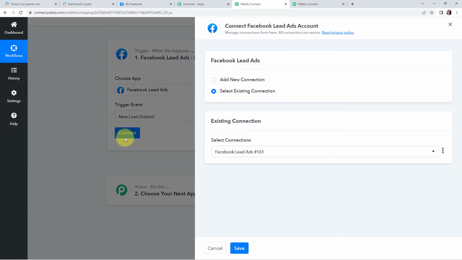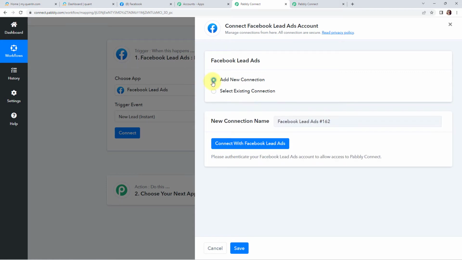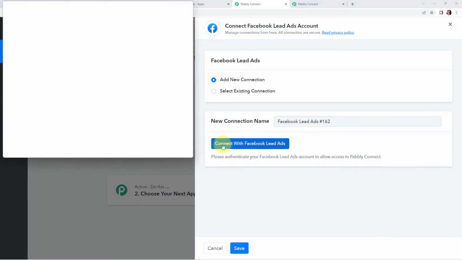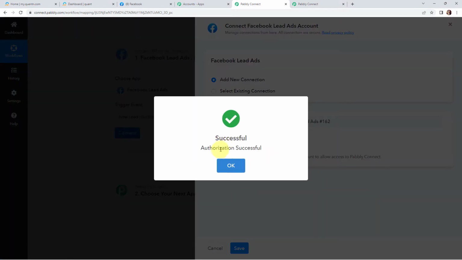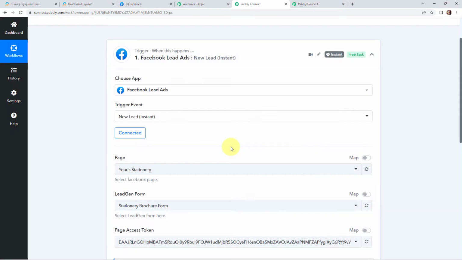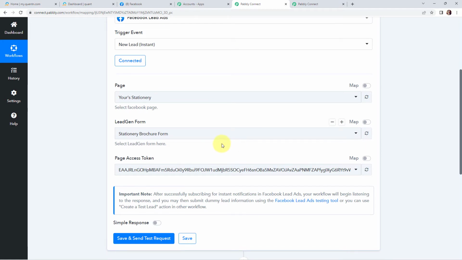Now let's click on connect. And here Facebook lead ads is to be connected with Pabbly Connect. For this, I'm going to click on add new connection and then connect with Facebook lead ads. I've already logged into my Facebook account. So here you can see that the authorization has been successful. Now here it is asking me for the name of the page and the lead generation form.